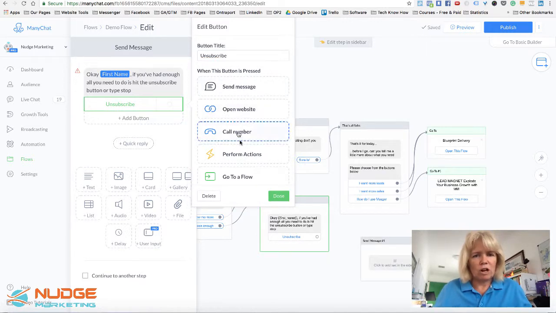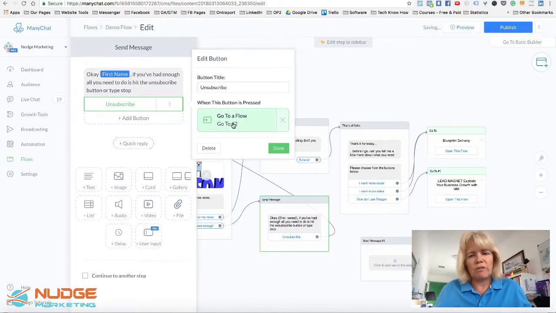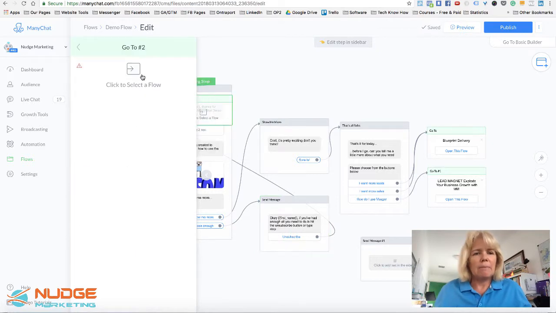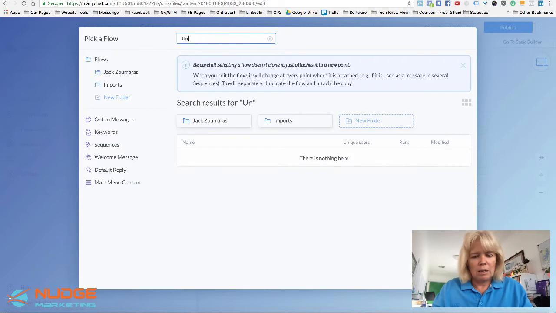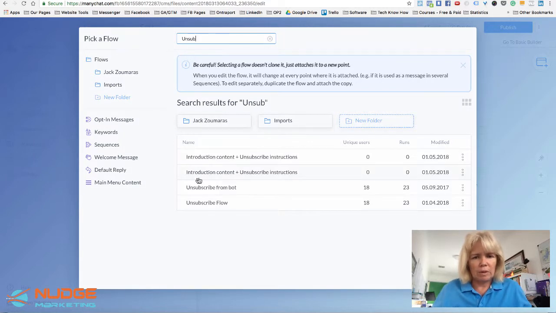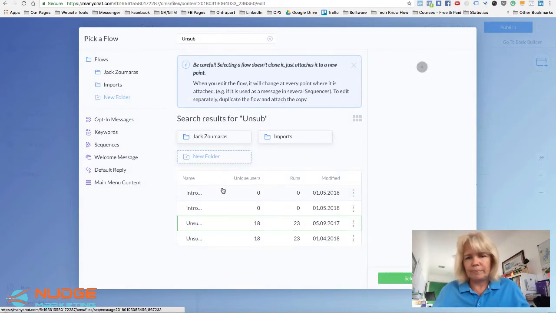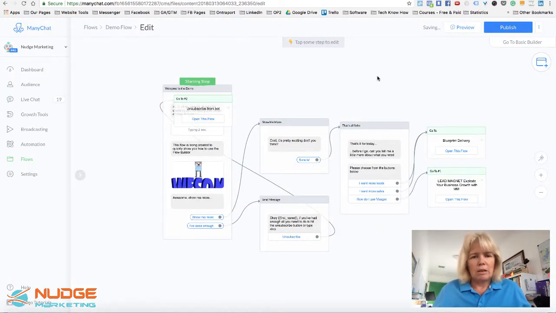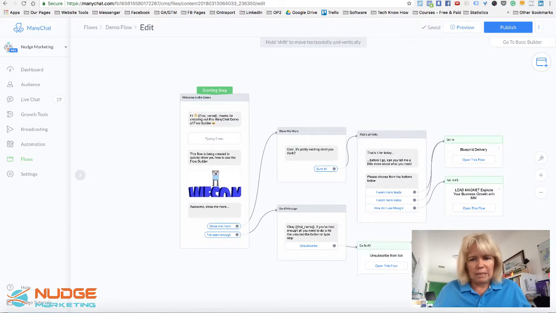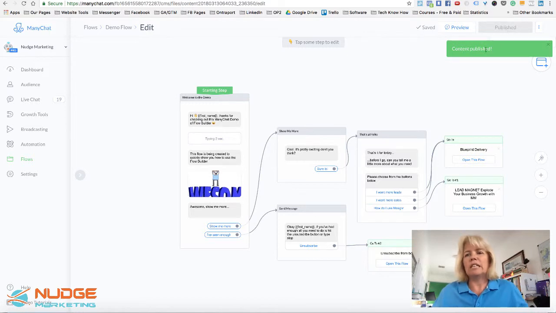So you've got unsubscribe there, and there's already a flow within ManyChat, so you could just go to that flow, unsubscribe, and select that flow. That will take them through to that. So it looks like we've got everything in place now. If we hit publish, the content has been published.